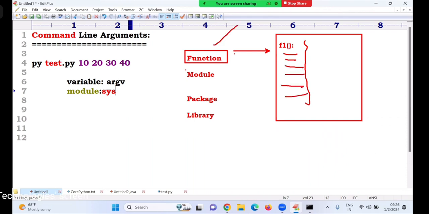Fine. But what is a module? A collection of functions. Suppose I have f1, f2, and f3. Multiple functions are available there. If I store these functions into one place, that is nothing but a module. So here in this line number 7, what is this sys? Sys is a module. Means in that module, there are so many functions, variables, and classes available. Sys is a built-in module.